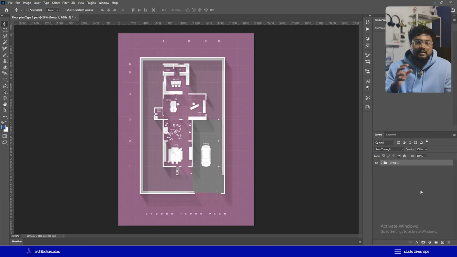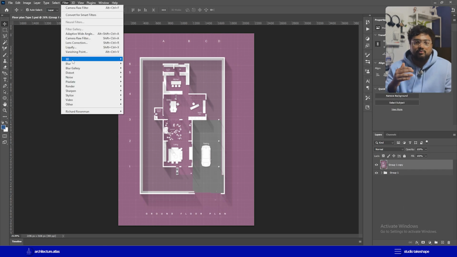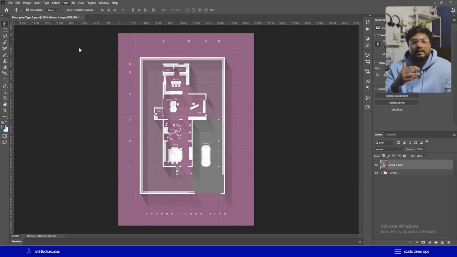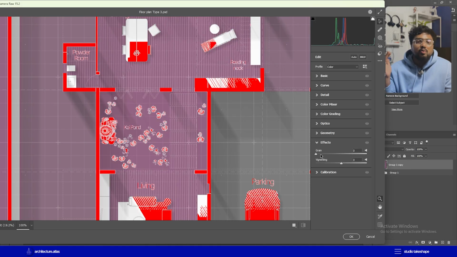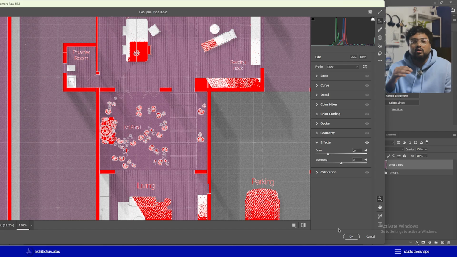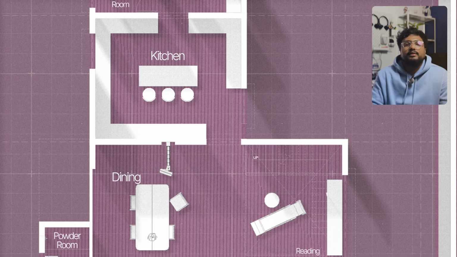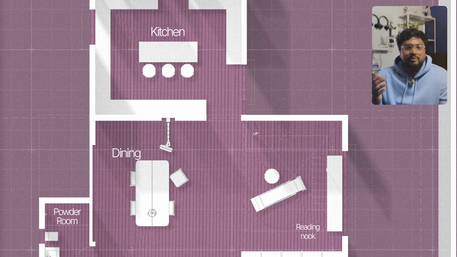As a last final touch, you can group everything and duplicate the group and merge one of them. Now go to Filter, Camera Raw Filter and scroll down to the effects on the right hand side and increase the grain value to around 20 and click OK. This adds noise over the whole image.